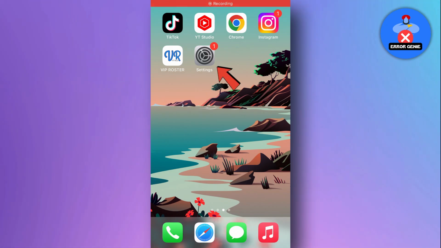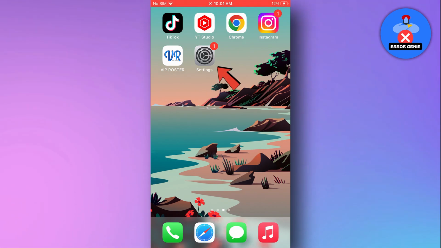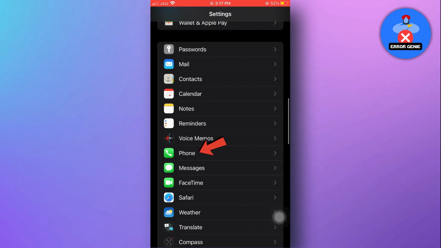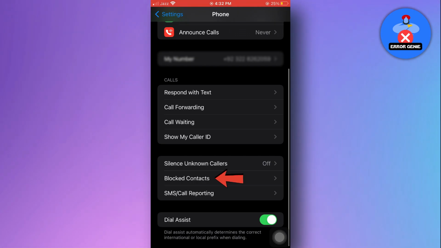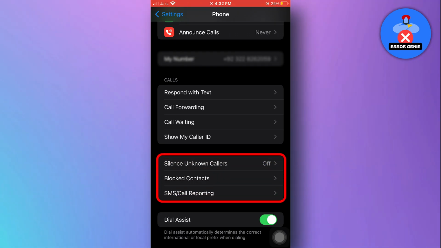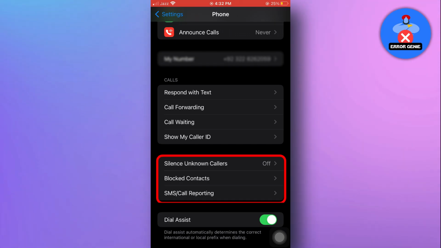Step 1, open the Settings app on your iPhone. Step 2, scroll down and tap on Phone or Messages. Select either Phone or Messages. Step 3, tap on Blocked Contacts or Blocked. This option is usually found near the bottom of the screen under the respective category.